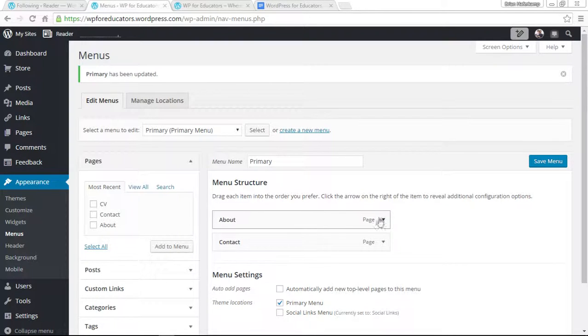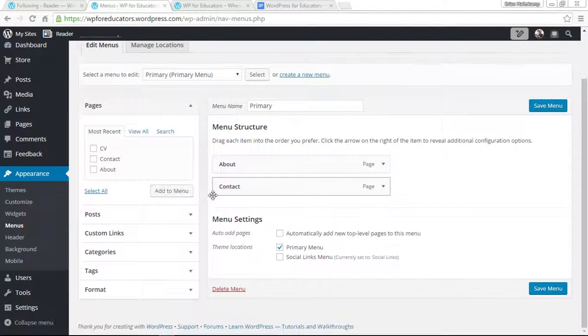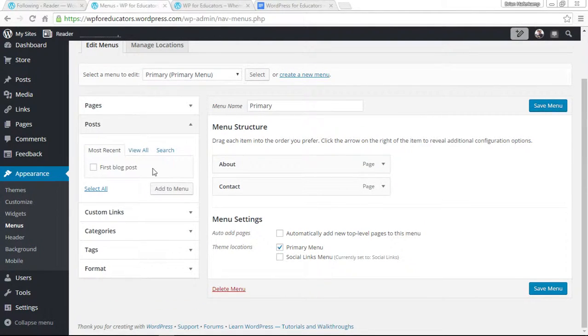But if you had a page called Home and you had it in there, or if I removed this About page, the page would still exist. It's just not inside of this menu. Now the way we add new things to the menu is you can come over here. We can add pages.